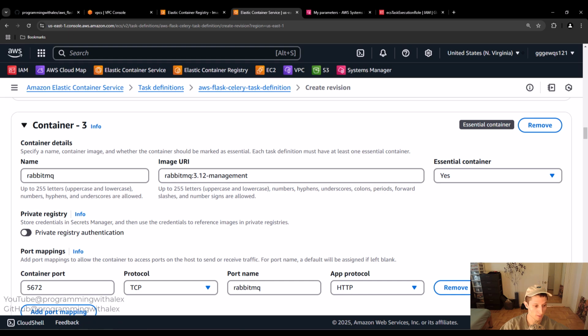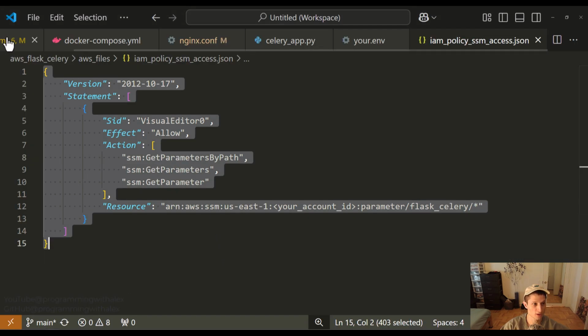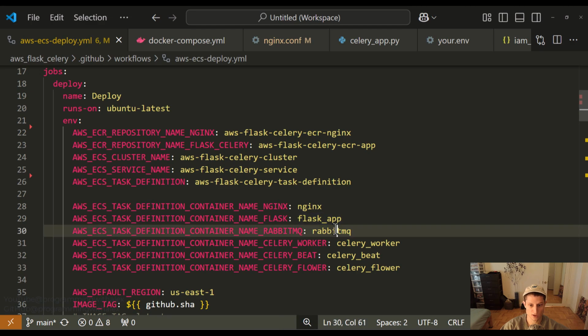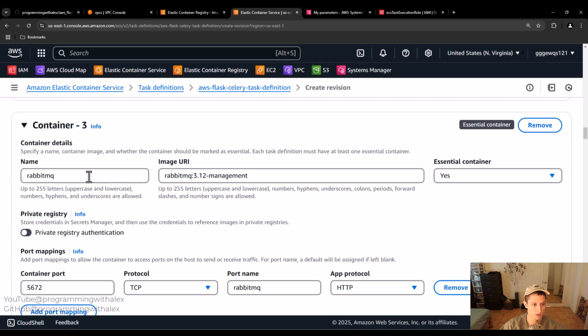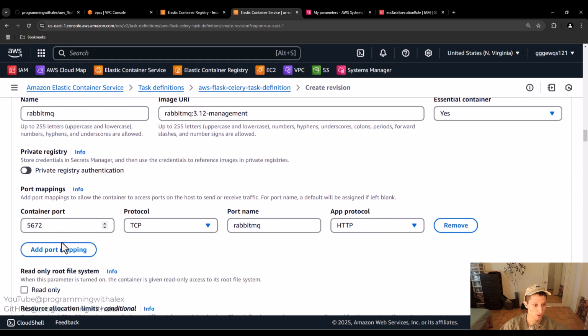Next, we can do RabbitMQ. Where do we get the container name from? Going back, aws-ecs-deploy.yml. Here's our container name. You can copy paste. Image URI, you can just type this exactly as is. Search for container, yes. Container port 5672.